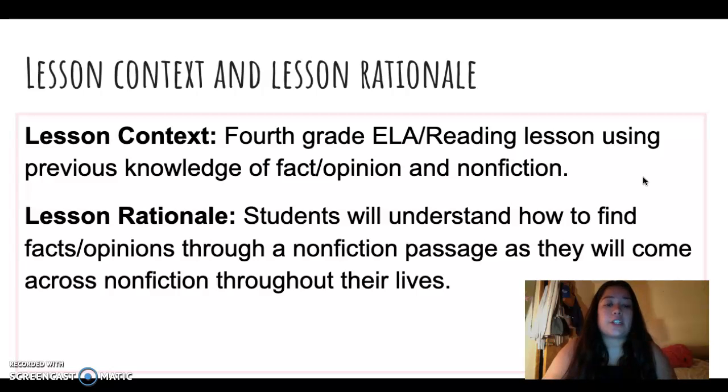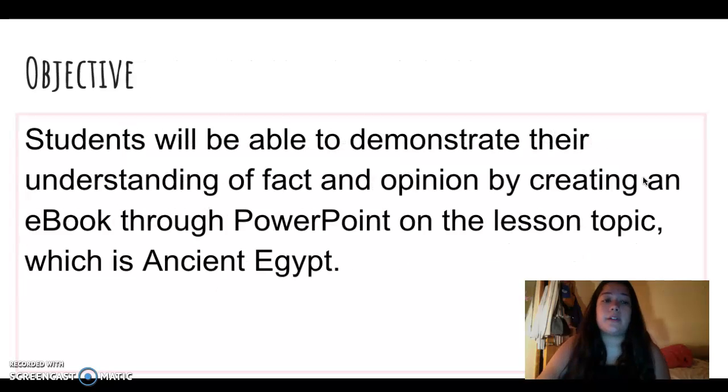The lesson rationale: students will understand how to find facts and opinions through a nonfiction passage, as they will come across nonfiction throughout their lives. So it is important that they know how to identify a fact versus an opinion. The objective: students will be able to demonstrate their understanding of fact and opinion by creating an ebook through PowerPoint on the lesson topic, which is ancient Egypt.